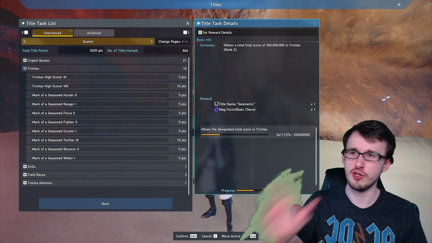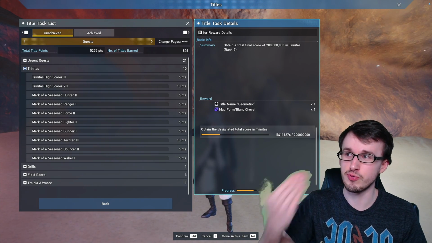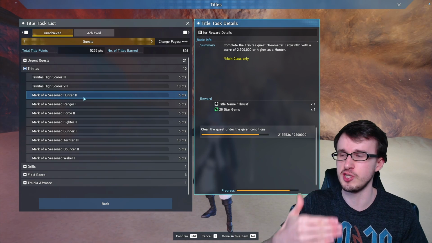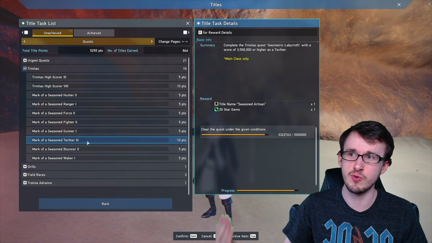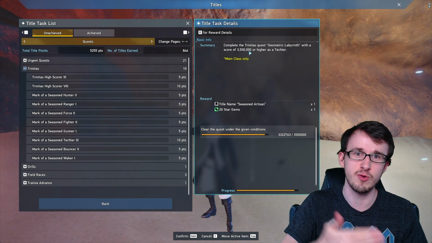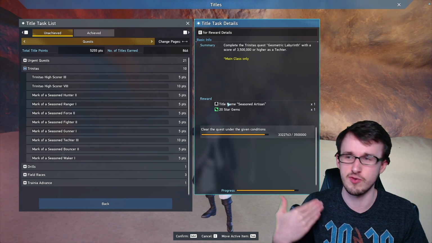But this is the only new title attached to this rank 2 version, but you can complete some previous titles, all of these Marked of a Seasoned X titles, where you have to be a certain class and get up to 3.5 million score in a single run. This can be done in either rank 1 or rank 2, and you get a whole bunch of different star gems and different title names.